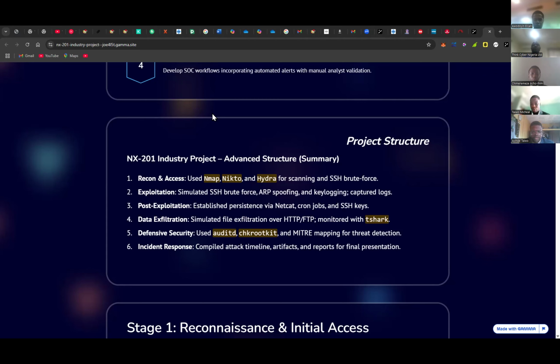5. Defensive security. Used auditd, chkrootkit, and MITRE mapping for threat detection. And 6. Incident response. Compiled attack timeline, artifacts, and reports for final presentation.